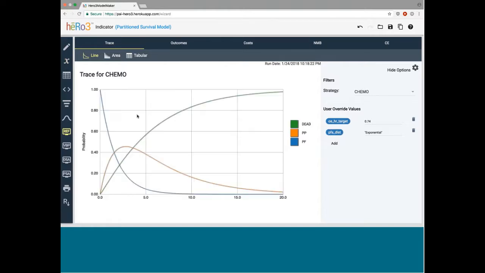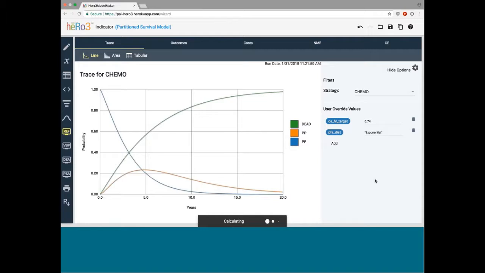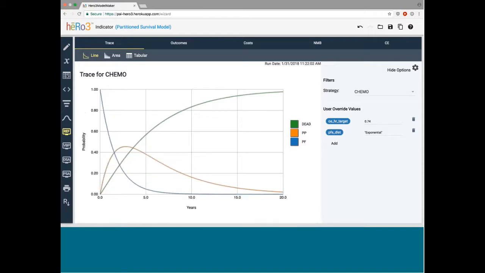When we go to the model results, you can see that I've currently set it to exponential. If I change this to Weibull and make the model recalculate, you'll see the PFS distribution change to the Weibull that I've entered. Just using this override value, I can toggle back and forth between the two. That way you can have both of those survival distributions coexisting within the model and easily toggle between them.